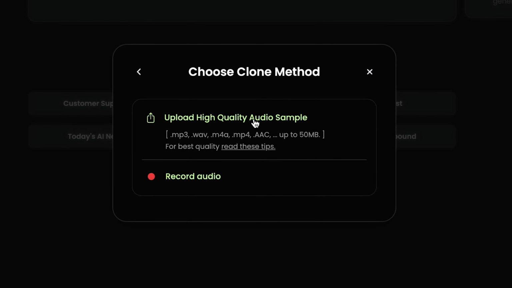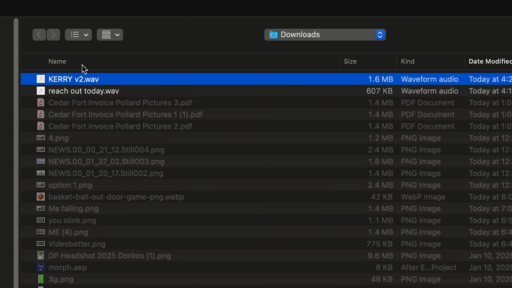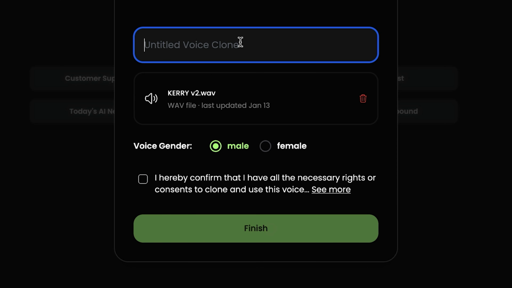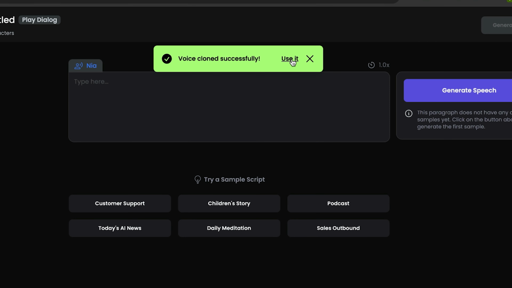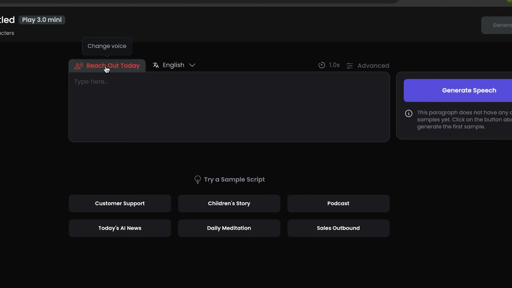It's in English. I'm going to upload high quality. Go to my waveform right there. Click open. I'm going to give it a name. Reach Out Today. So I need him to say to Mel. I consent and I finish. And it'll say it's cloned successfully. I'm going to click use it right there. And I called it Reach Out Today.